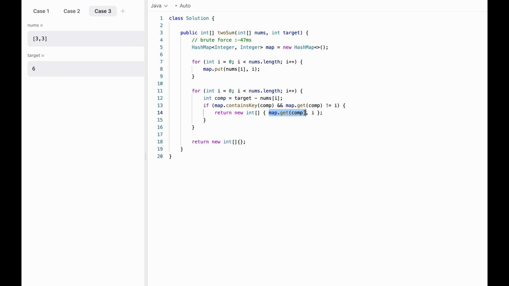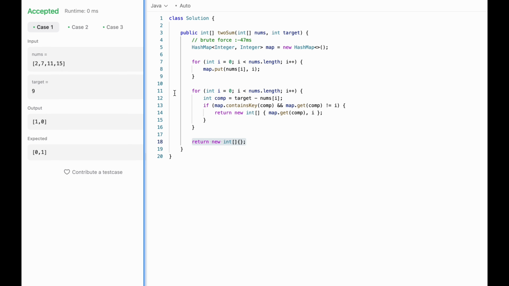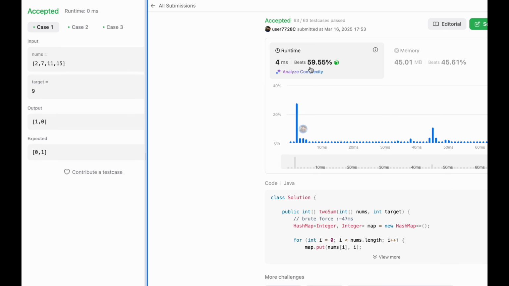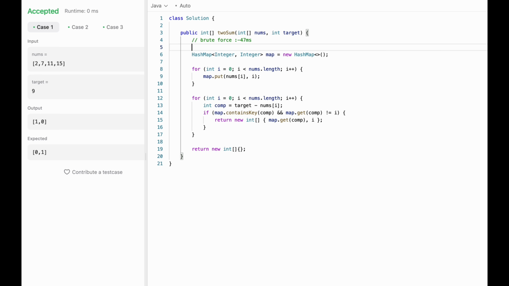Here we are returning first from the map, since the elements in the map will always be to the left. In case i is equal to 2, then elements in the map will be from 0 and 1. That's why we will be returning this first and then the i. In case we don't find anything, then we will just return an empty array, right? Let's see if this works. Awesome. Let's try to submit this as well. Awesome. Now if you see, we are getting around 4 milliseconds. Earlier, with the brute force approach, we had around 47 milliseconds.